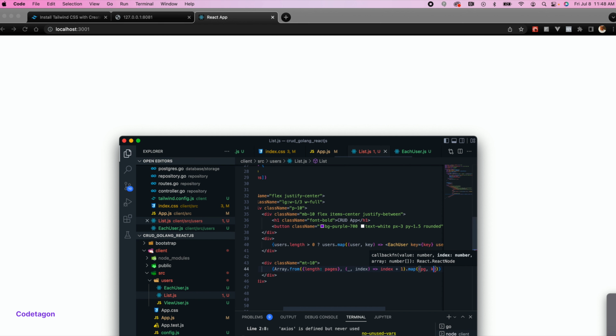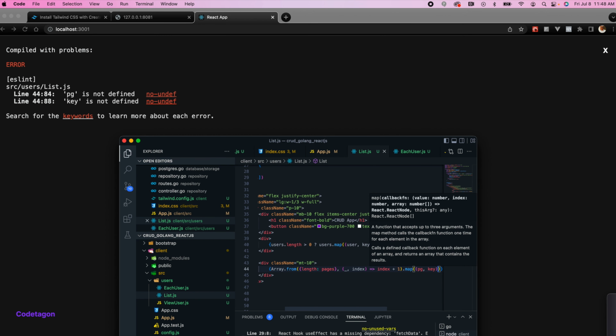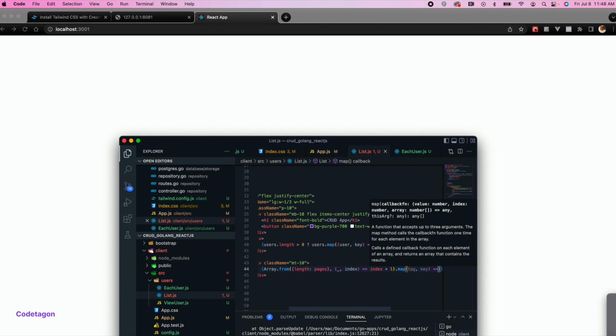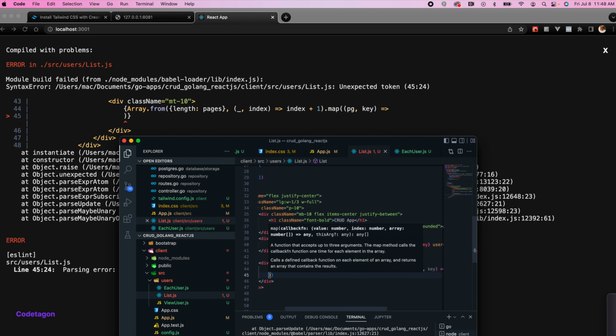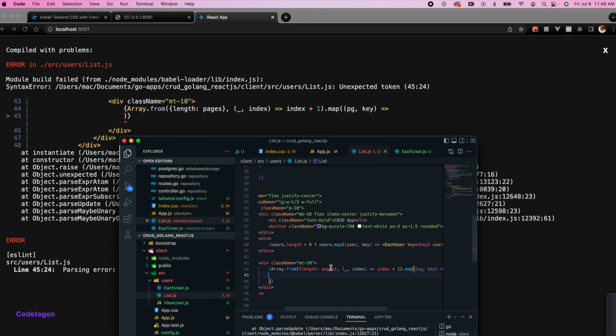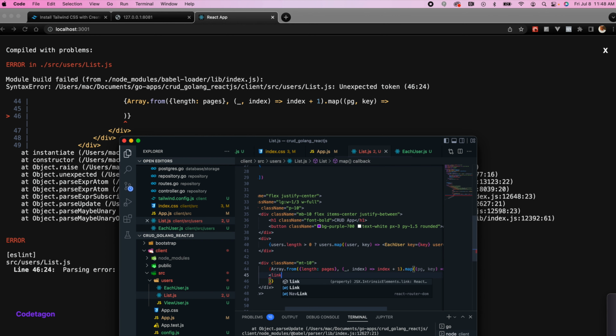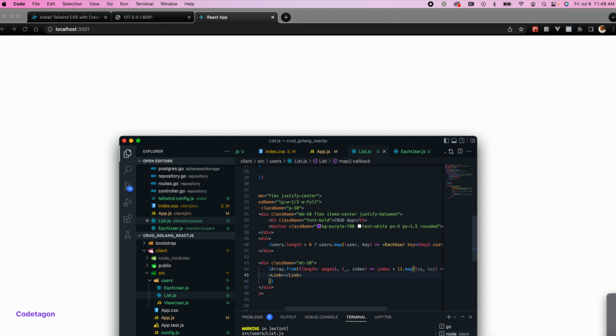Page and key. So I have an array and we are trying to loop. Don't let that be confusing or intimidating. What we have here in each one is a Link from React router dom. So where is that link going? It will be going to the next page.